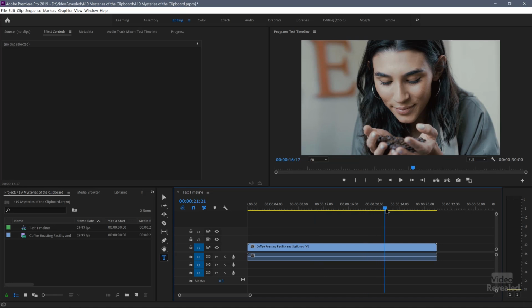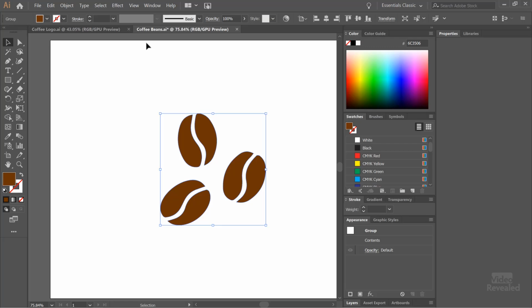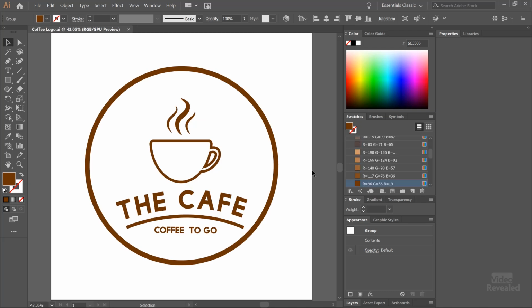So in Premiere Pro, I've got a video, and in Illustrator, I've got a logo. Now, sure, I can just import the logo as a .ai Illustrator file, drop it into Premiere Pro, and I've got a static logo. But what if I wanted the little heat lines coming out of the top? I want them animated. Well, I want to do this in After Effects.